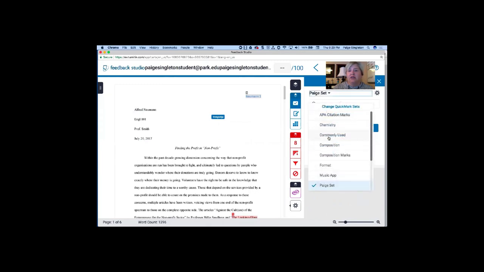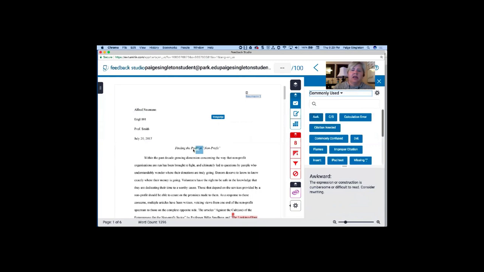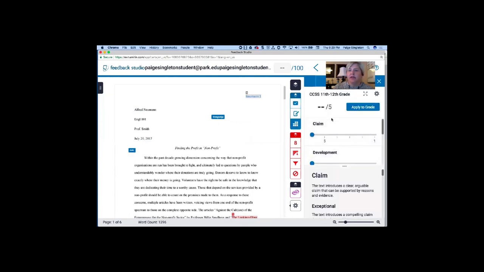But what makes it even better with quick marks, they're organized into sets. So let's say I chose commonly used here, and I pulled awkward here onto the paper, because I can do that because that was already there. This is my rubric that I'm using. If I were to take that quick mark and associate it to the rubric, let's say I associate it to this criteria on the rubric, and I can add my own comment, if I want to.